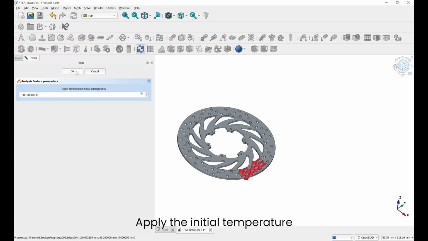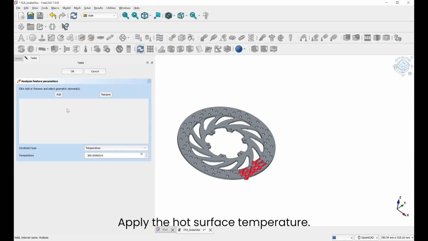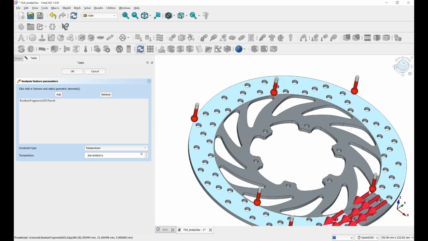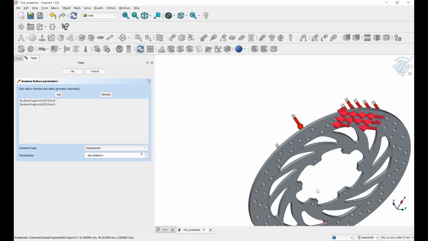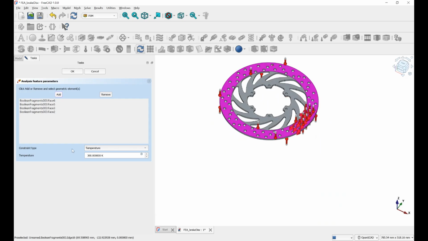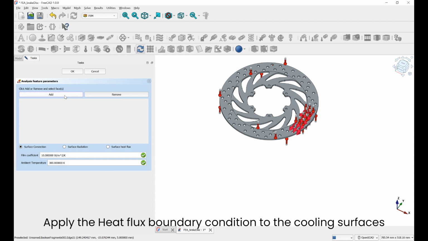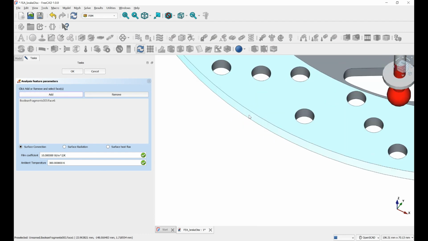Apply the initial temperature. Apply the hot surface temperature. Apply the heat flux boundary condition to the cooling surfaces.